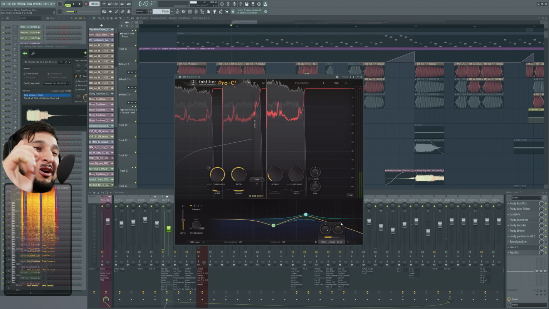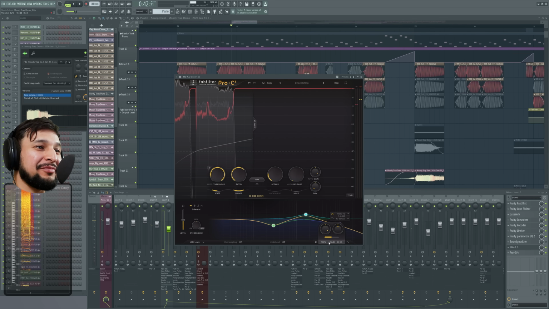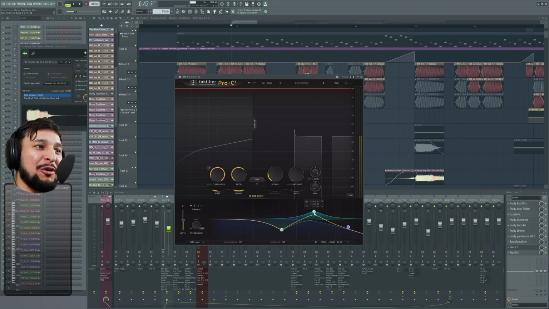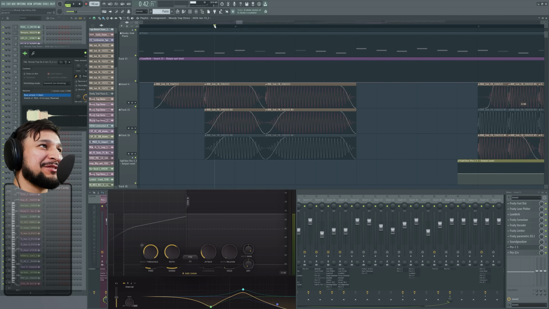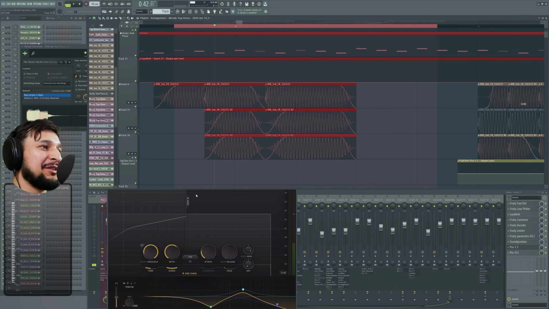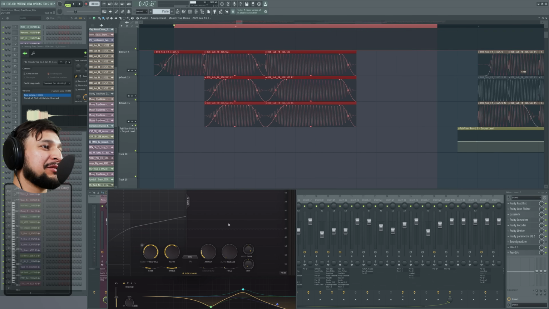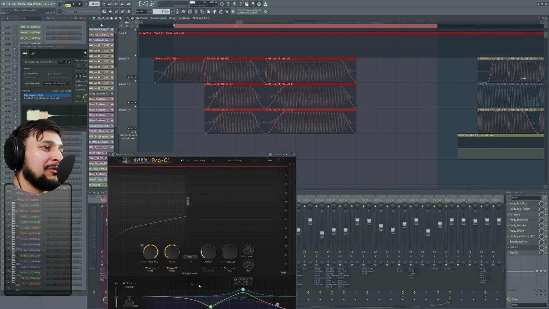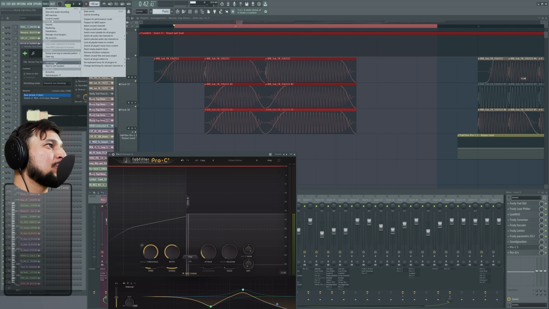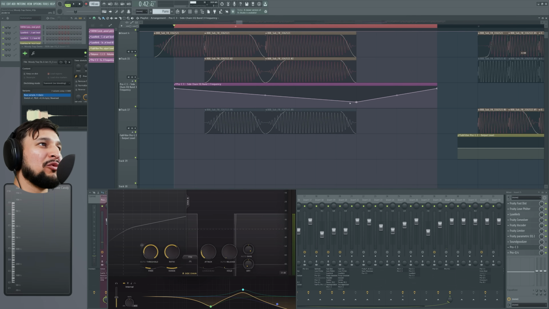And you know what I hadn't thought about? I just thought about it right now. I could even automate all these right here. Wow, let's try this out really quickly, just for a second. Let's tweak all these. Tools, last tweaked. Create automation clip, and then we'll move this around.